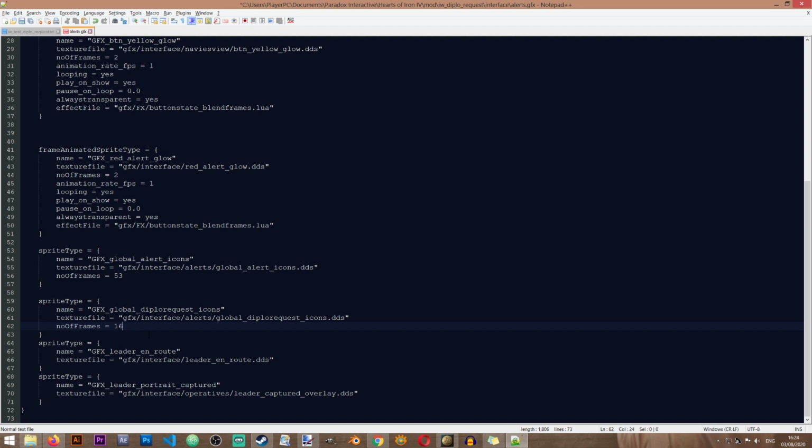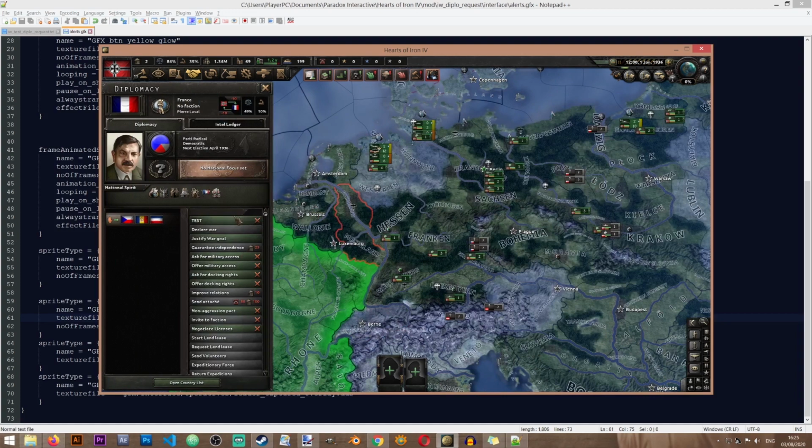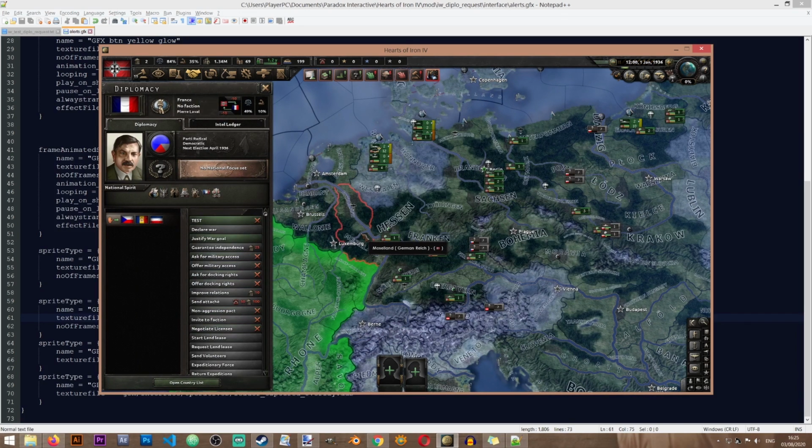So I'm going to change it to 16 and save the file. One last thing that I want to mention, which is very important, is how you can actually test these diplomatic actions to see all the changes. Because, for example, if I'm sending this diplomatic action to France, I need to know what France sees and how they interpret my diplomatic request.